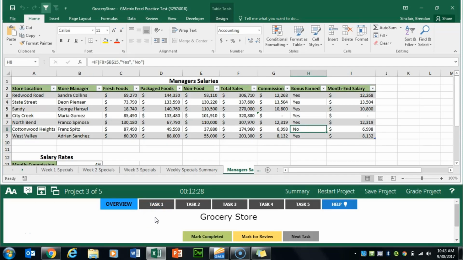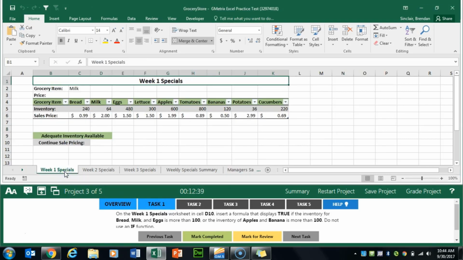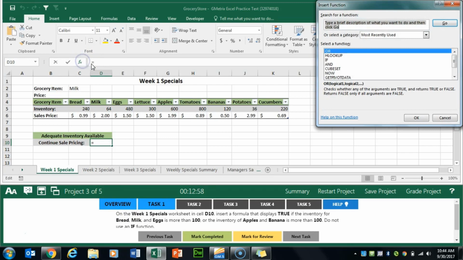We are working on GMetrix Excel Expert Practice Exam 3. We're currently on the third project called Grocery Store. Task 1 asks us to go ahead and on the Week 1 Specials worksheet in D10, we're going to go ahead and insert a formula that looks at multiple criteria to return the true or false value. And it does not want us to use the if function. It's very clear on that. So what we want is the or function nested with the and statement.